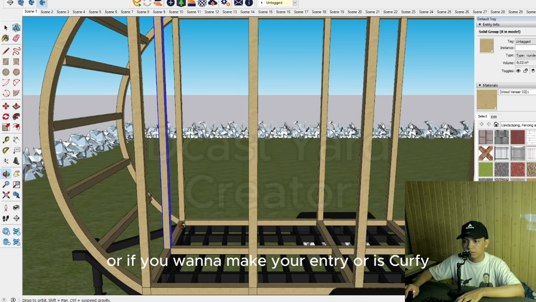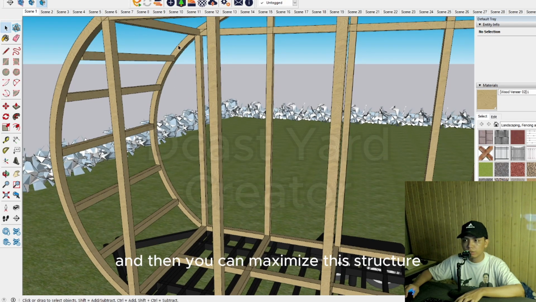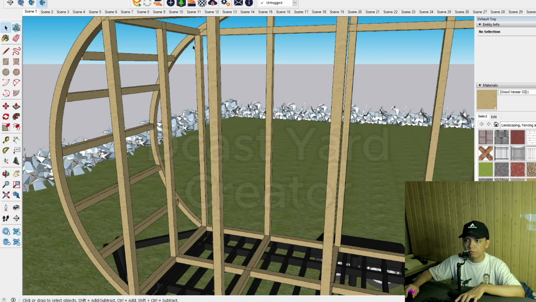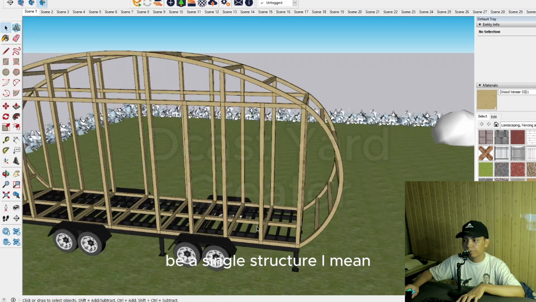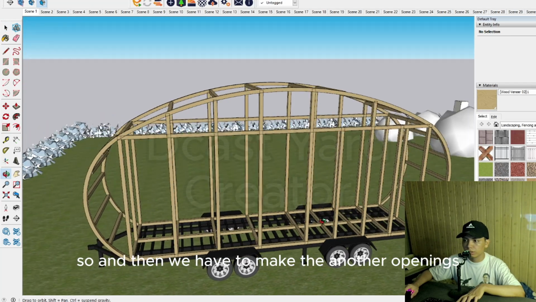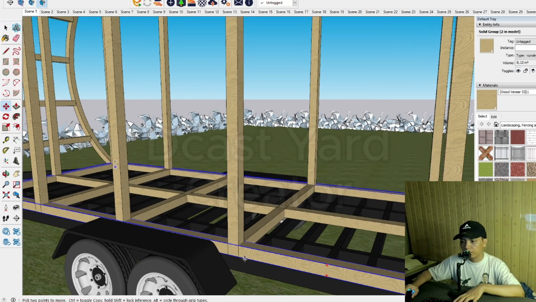If you wanna make the interior flat, you just use this wall side or this structural side. Or if you wanna make your interior curvy, you can delete it, and then you can maximize this structural connection to be your interior also. But in this case, I just wanna make it a double structure. And then we have to make another openings.